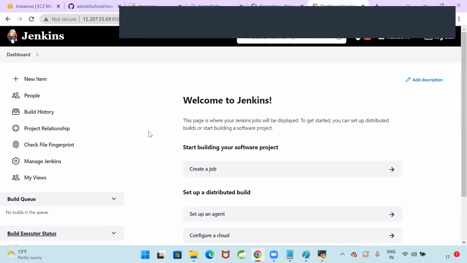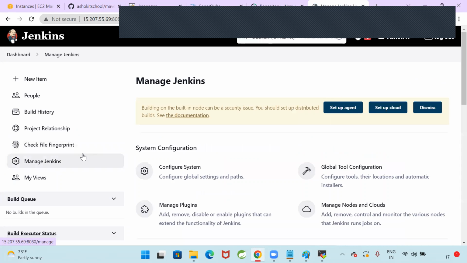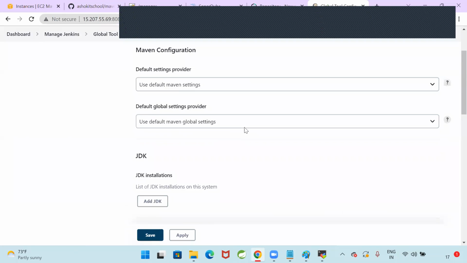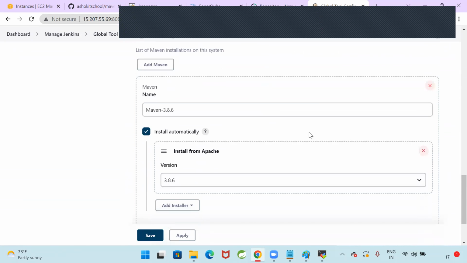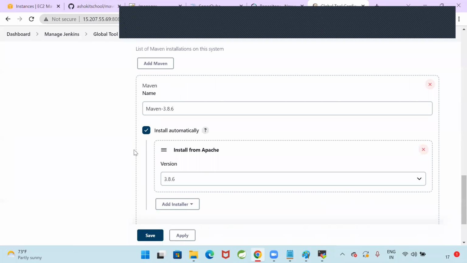Perfect. Before going to do this, we need to set up Maven as a global tool in our Jenkins. So here I'm going to global tools configuration. In the Jenkins dashboard, you can see one option called manage Jenkins. In the manage Jenkins, there is an option called global tool configuration. In the global tool configuration, you can find the Maven settings. Here, Maven installations. So you can add Maven installation here.